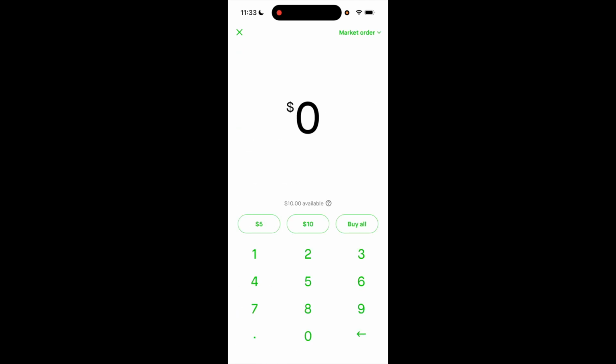Then once you're here, you can type in the amount of Bitcoin Cash that you want to purchase. So if you wanted to do $3 worth as an example, you would type in 3. You can do 4, you can do 450, whatever the case may be. Once you have your amount selected, press on review.